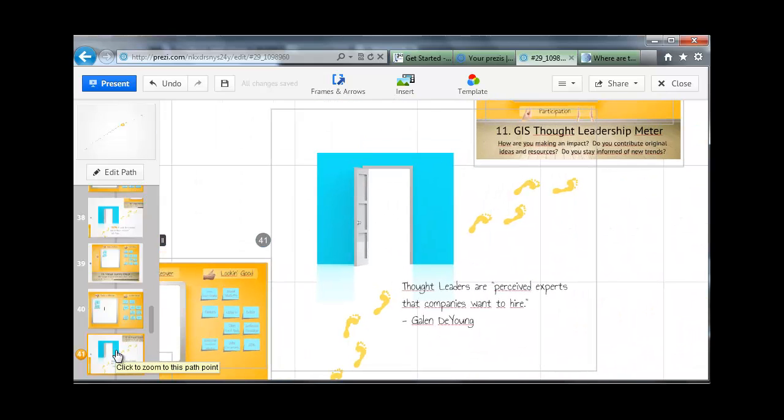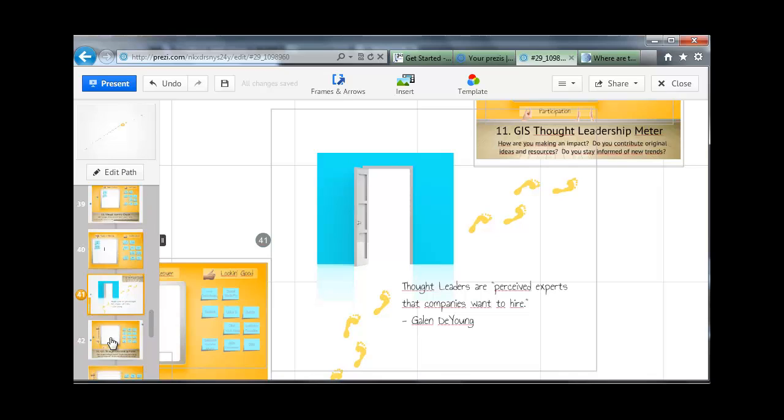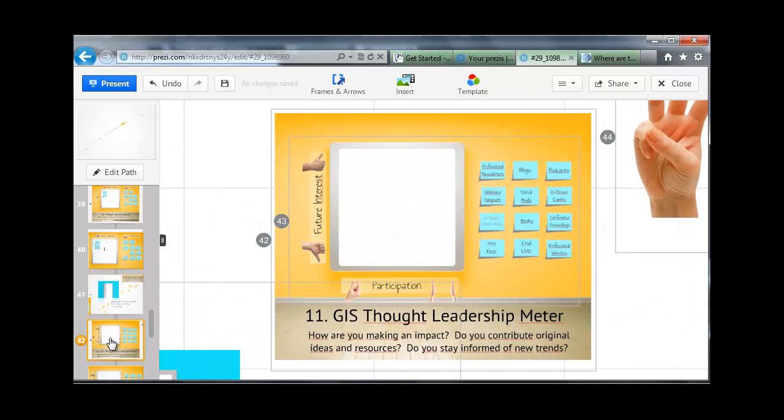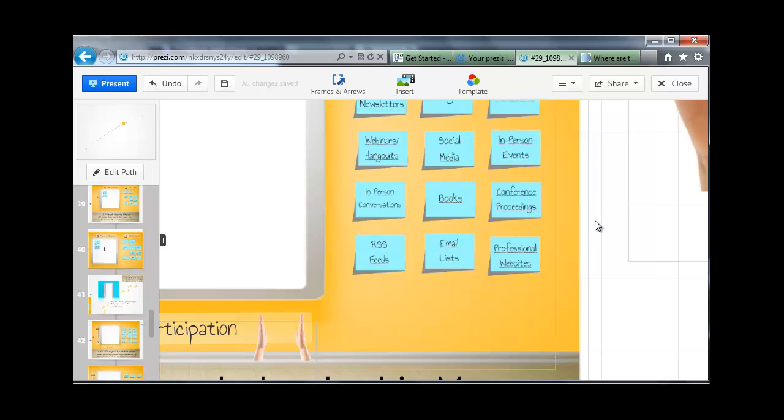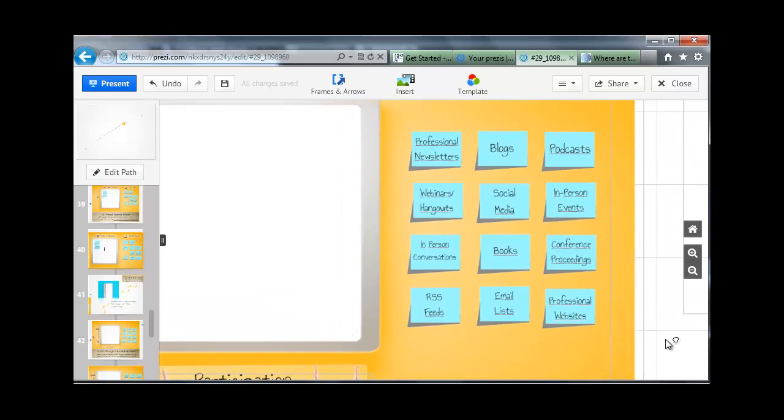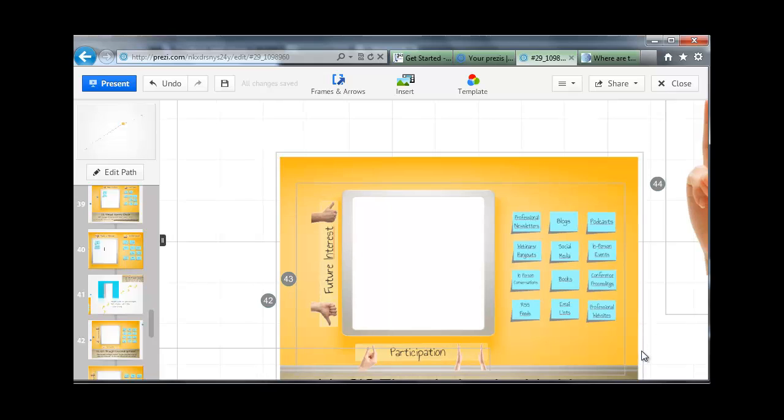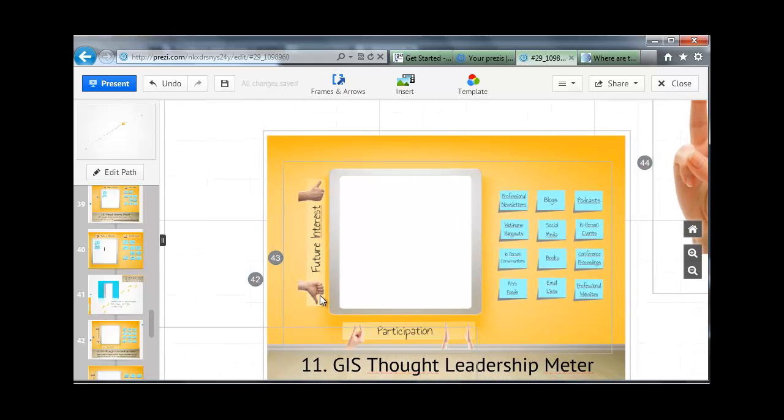Are you a thought leader? Okay, well, there's many definitions of thought leaders. One of them is basically it's the person that people want to hire because you're the expert. Now, what are you doing to become a thought leader? Are you contributing to the profession, or are you staying up to date on what other people are talking about and publishing? So you can rate your progress, your participation, and then your future interests.